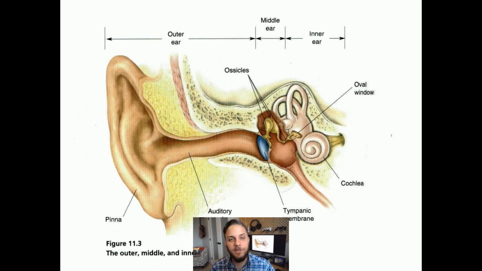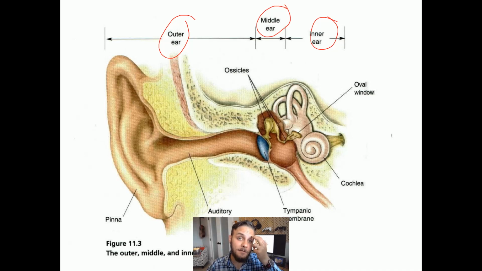Now, one of the things you'll notice is that when I talk about the ear, I'm not just talking about this part out here. I'm talking about all of the stuff on the outside all the way inside your head. The first thing you want to know is that your ear really has three main divisions: an outer ear, a middle ear, and an inner ear.